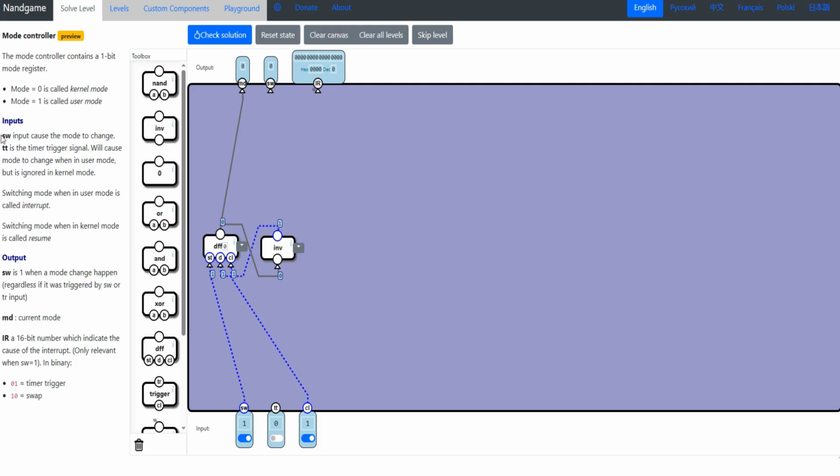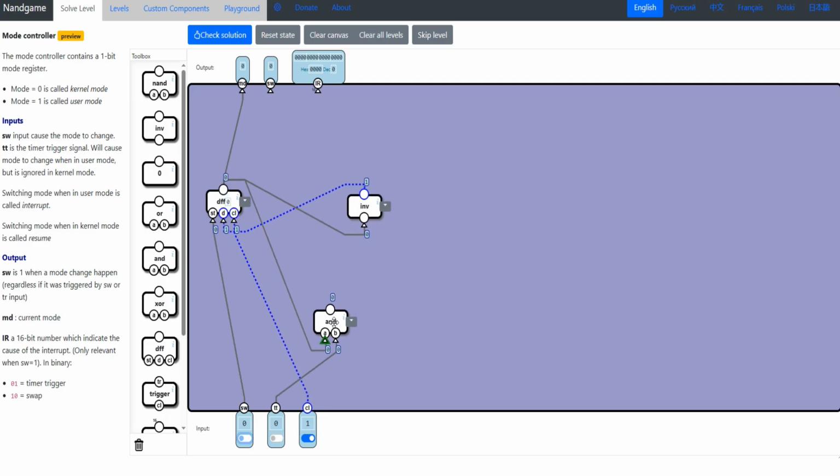So we don't want the mode to change only when this SW is on. We also want it to change when this TT input is on, but only when it's in user mode. That's mode 1. So let's grab an AND. The mode has to be user mode, so this will have to be a 1, and the timer trigger input has to be 1 as well. It's a little messy, trying to make it look a little bit nicer. So this AND will output 1 only when the timer trigger is on and the output of our DFF is 1. So let's change the output of the DFF to 1, turn the SW off, turn that on, and our output for our AND is 1.